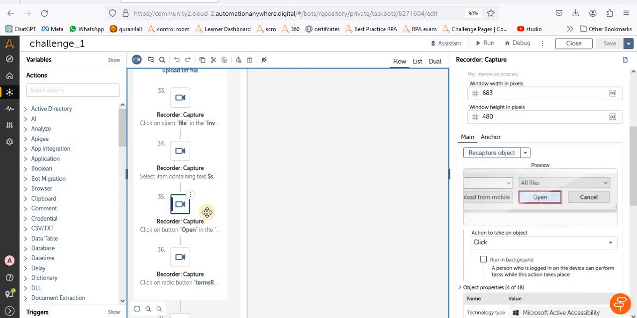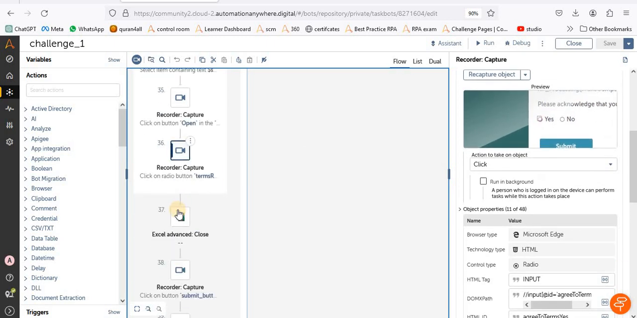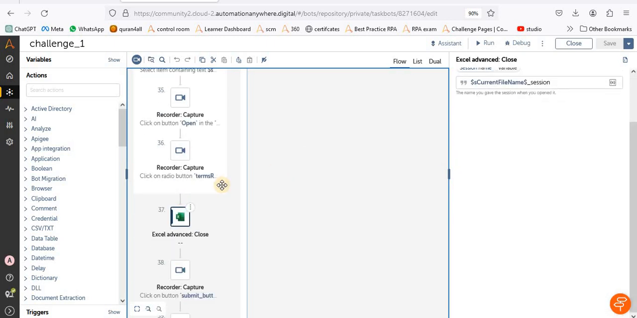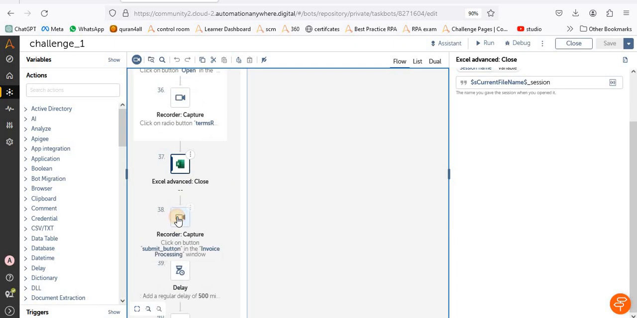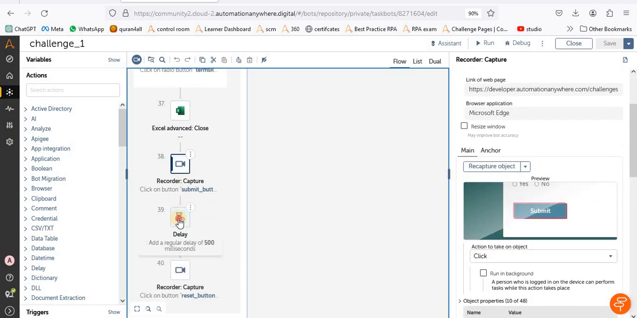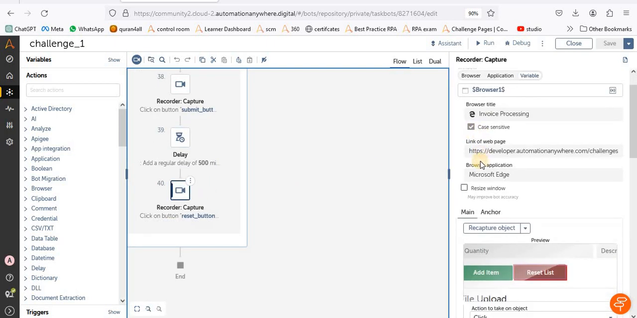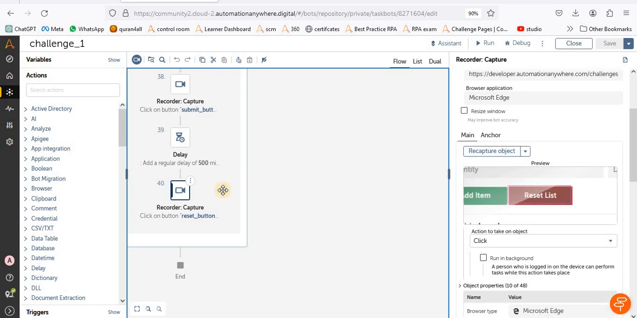Okay, and then click open, and then making yes, and then closing my session, closing my Excel file, and then after the submitting, making a small delay here, and then resetting the items and so on.